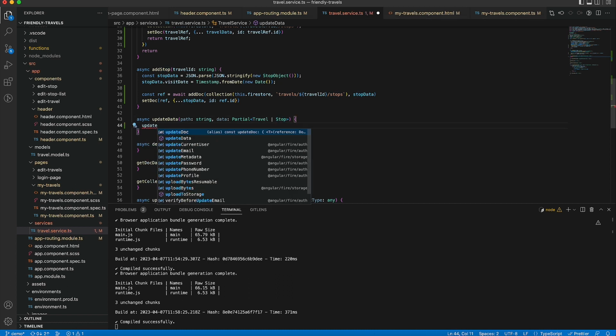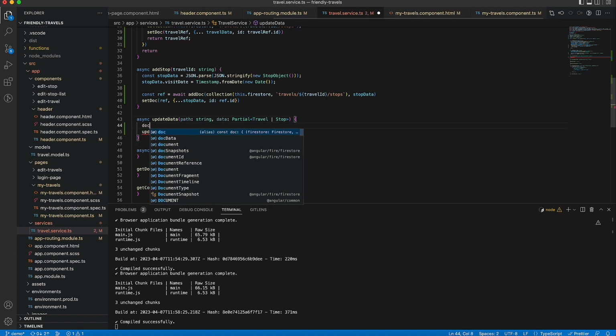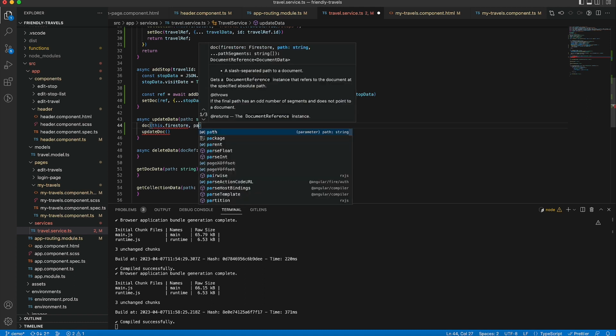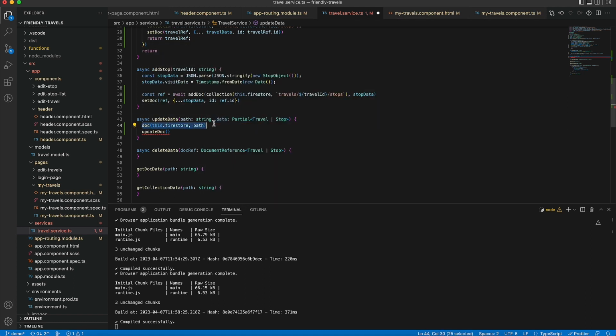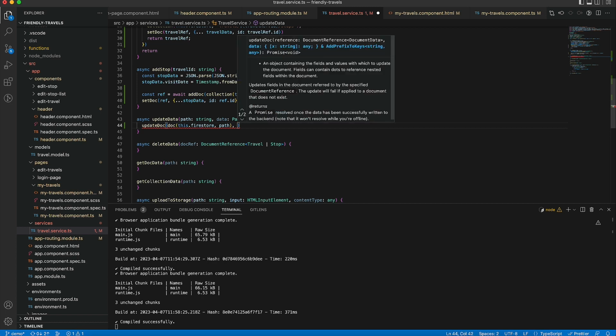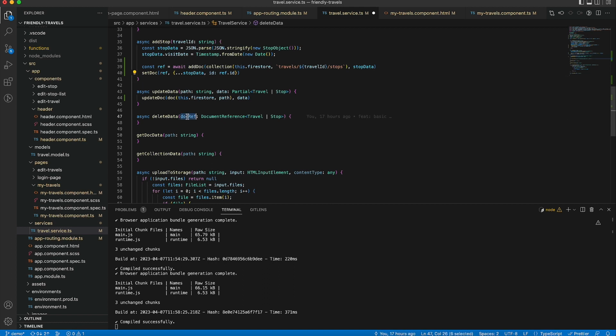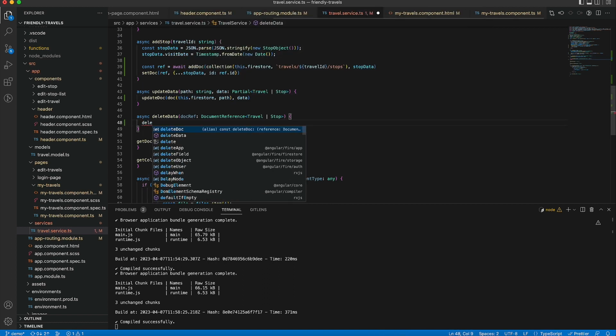We defined update data pretty much the same as add doc, except it's a different function. And for this particular function, it works for both travel and stop, because even though they're nested within each other, they're still both documents and they can be updated the same way. And of course, same thing with deleting.